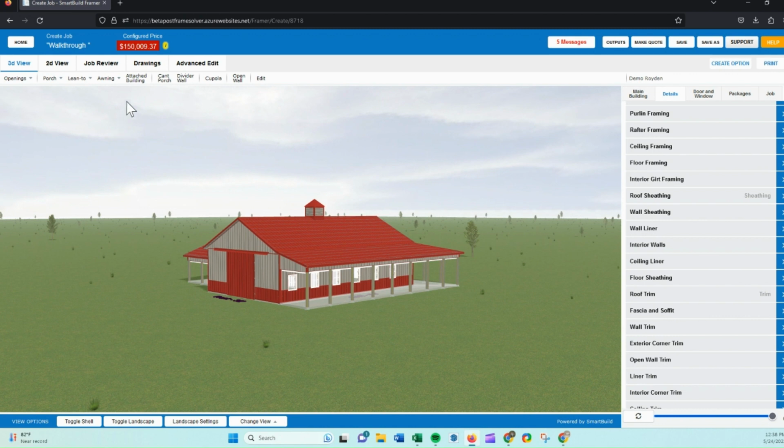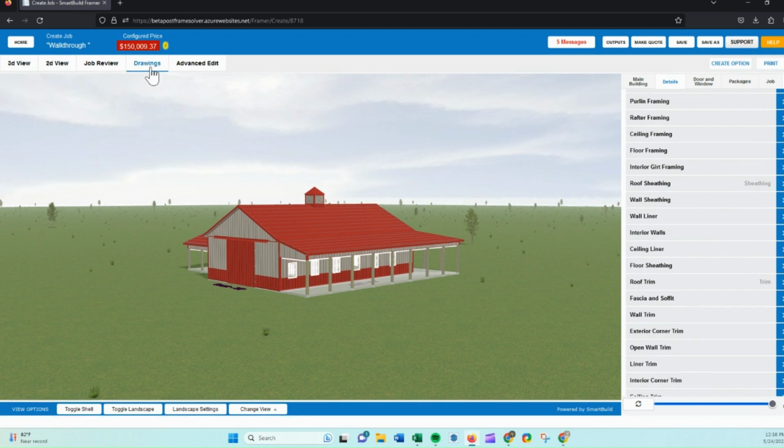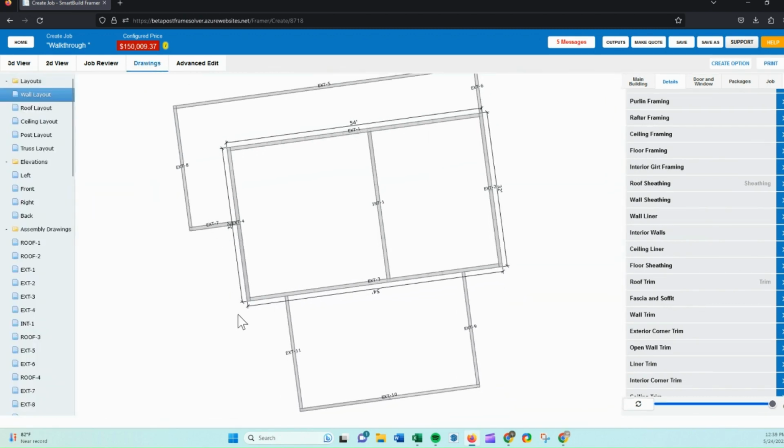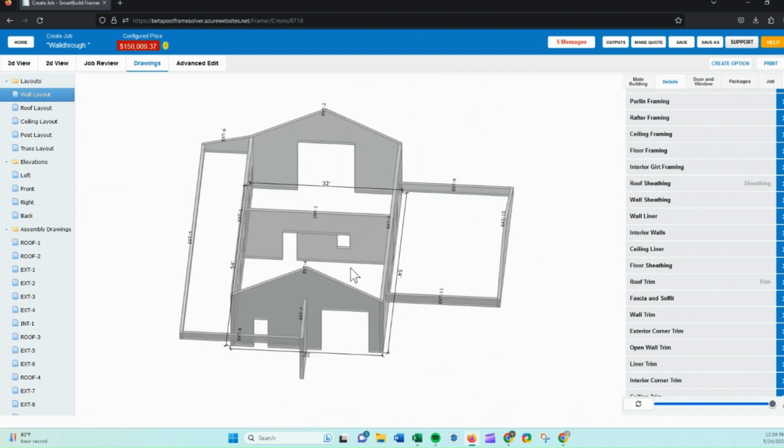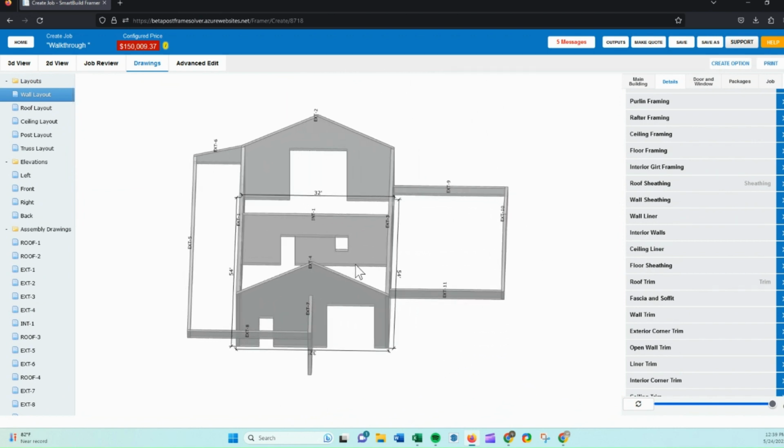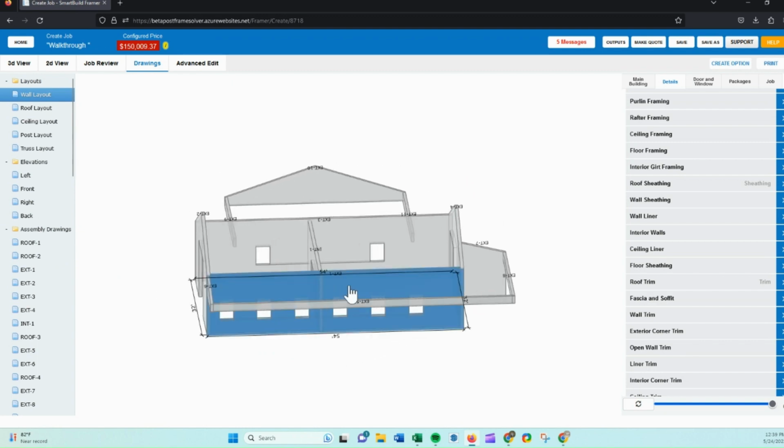Next, we want to go into the drawings tab here at the top. This allows you to inspect any certain wall or roof section while you're bidding the job, while you're designing it, just to make sure that you're getting the materials that you want. So you can pick out any wall section that you want. You can click on the wall section in the model or over here on the left.